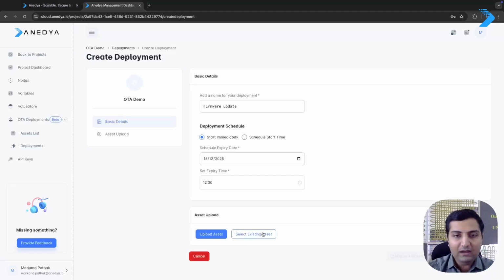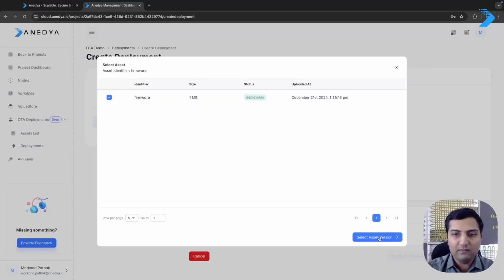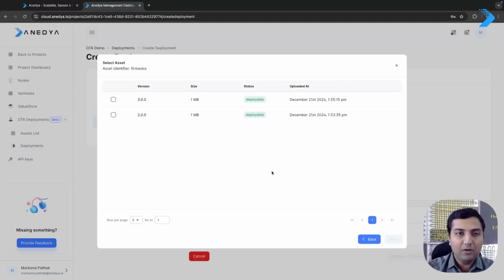And then we need to select the asset that we need to deploy to our devices. So let's click on select existing asset. Let's select the identifier, the asset we want to deploy, and then we have to select the version which we will be deploying. So I will be selecting version 2, or even if, let's say, I want to select version 3, then we can directly select that.